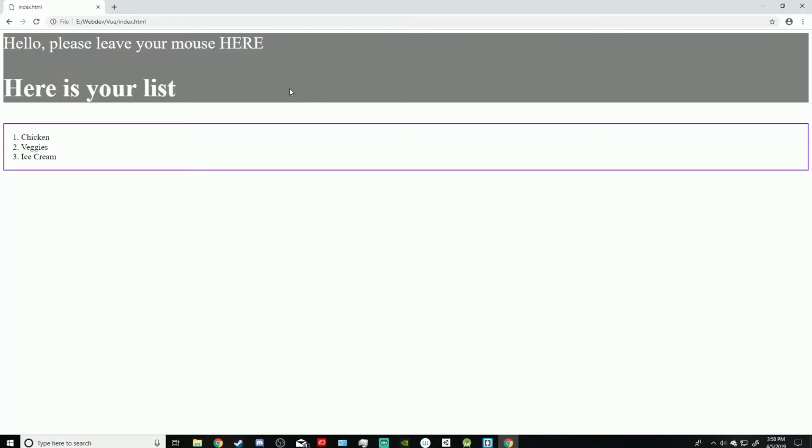So this is an example of what we're going to do. We're going to make it so that this text pops up and create a list, but not using the standard means of creating a list, just in a way that's unique to Vue.